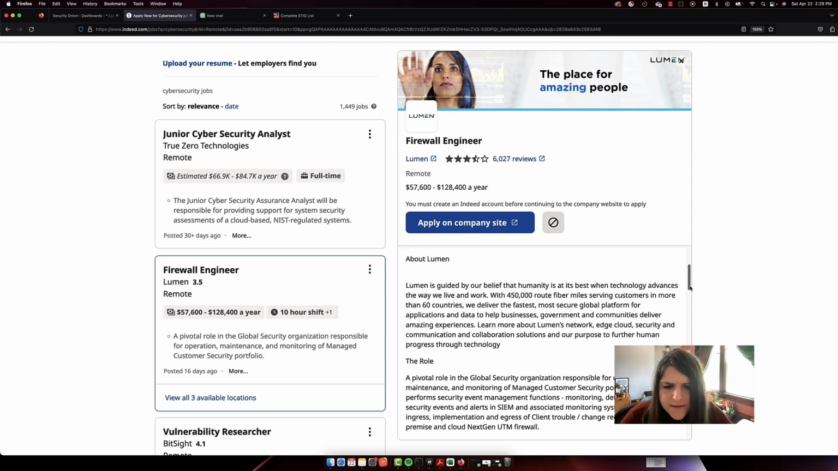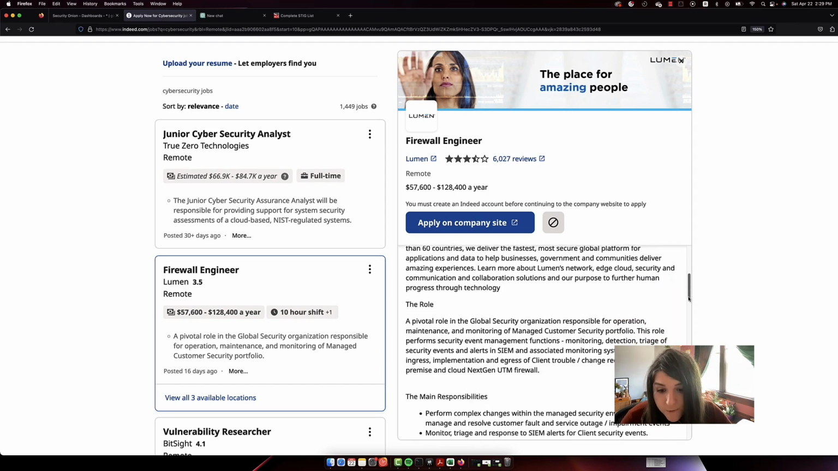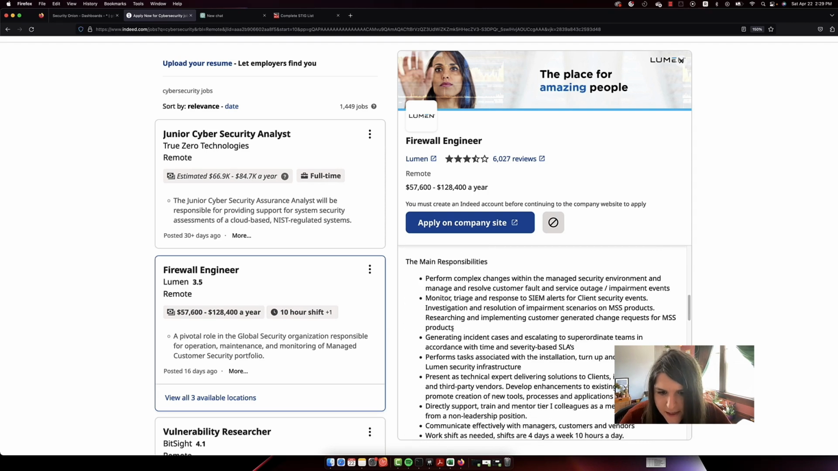So firewall engineer falls underneath network security. This is not an entry-level job. You're going to be ensuring availability here, which is part of the CIA triad. If you don't know what that is, it's confidentiality, integrity, and availability. And cybersecurity revolves around those three things. They're going to monitor, triage, and respond to SIEM alerts.